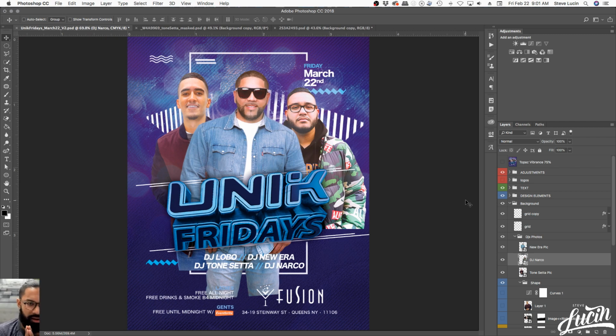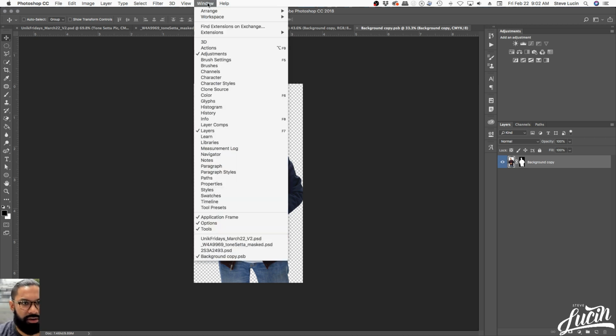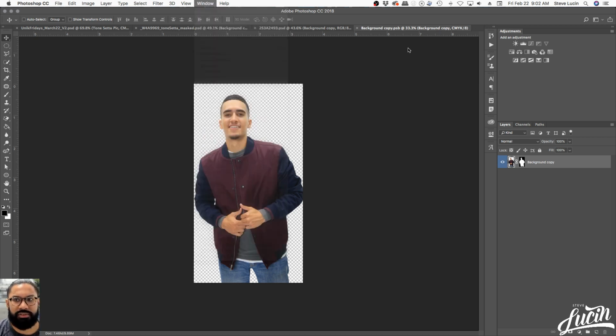Okay, now again, we're doing this to preserve the original quality and then adjust however we need to on top of that. So what do I mean by that? Let's say we go to tone setter and we wanted to desaturate him. Do your very best to not desaturate the original layer. What you want to do is add an adjustment layer. If you don't see your adjustment layer panel, go to Window, Adjustments, and then you have these adjustment layer options.